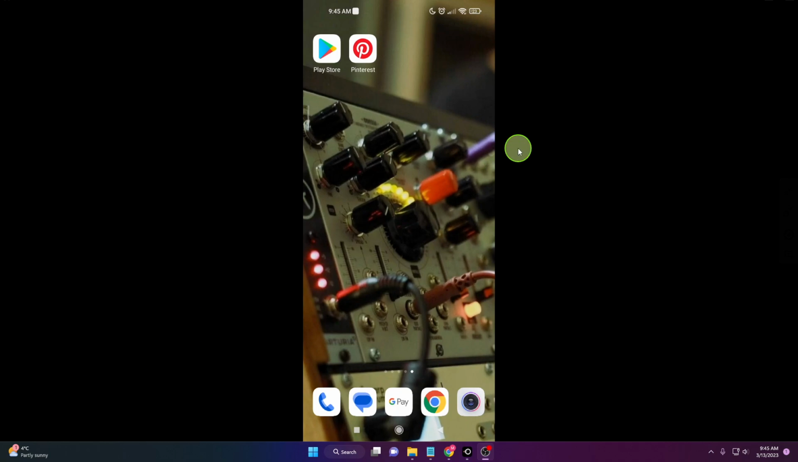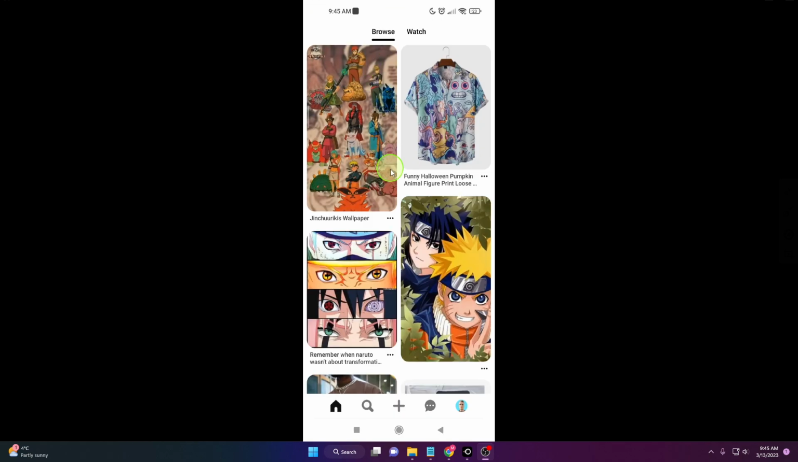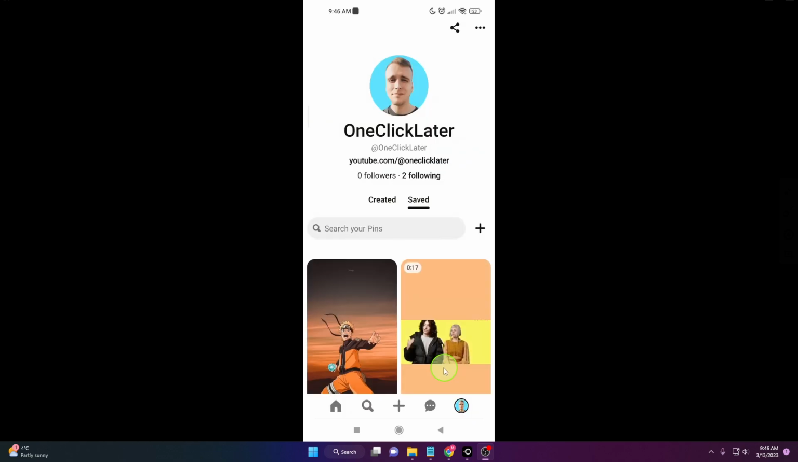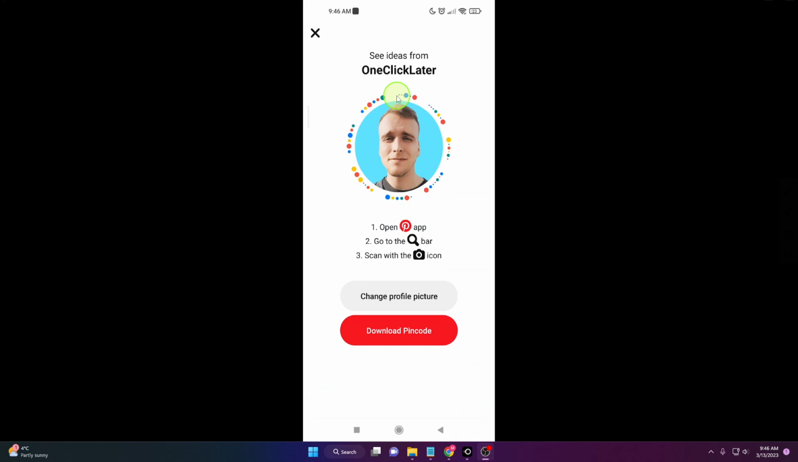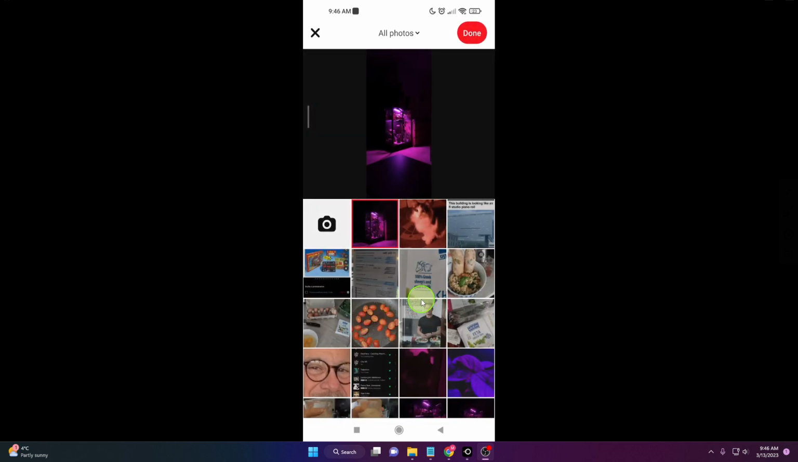How to change profile picture on Pinterest mobile app. So let's go. Open the app. Go here, click on your profile picture. And click on your profile picture again. Now, you get this option, change profile picture, click on it. And you're just gonna choose what picture you would like to have on your profile.